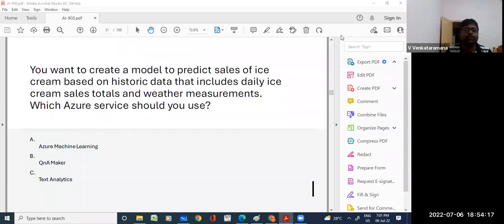The question is, you want to create a model to predict sales of ice cream based on the historic data that includes daily ice cream sales totals and weather measurements. Which Azure service do you use?